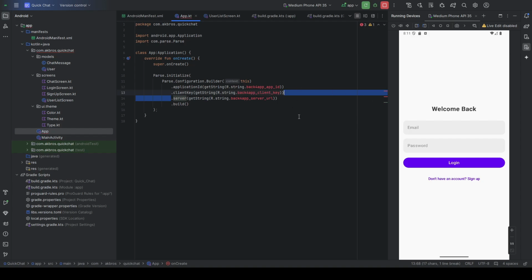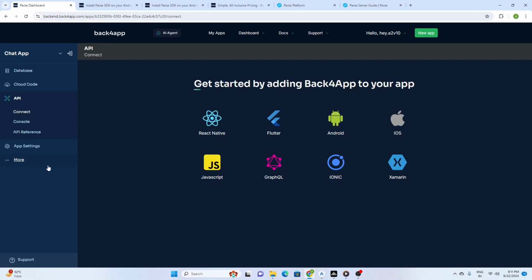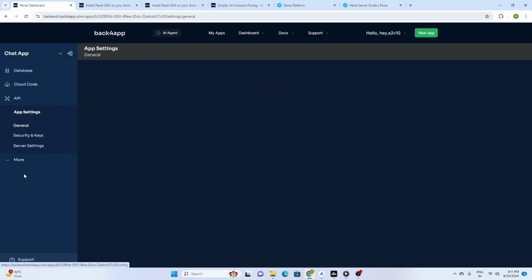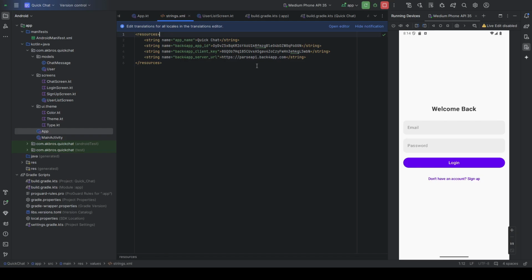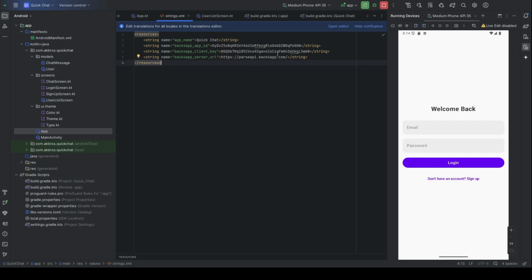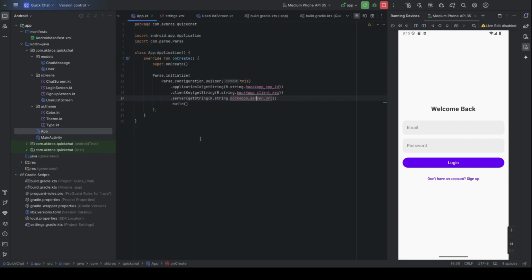So let's define these variables inside our strings. For getting these credentials, you have to click on app settings, then security and keys, and you can get all the keys from here. So let's copy the application ID, the client key, and of course the backend server URL stays the same for all your apps, which is parseapi.back4app.com. So let's come back to our app class, and the initialization is done.